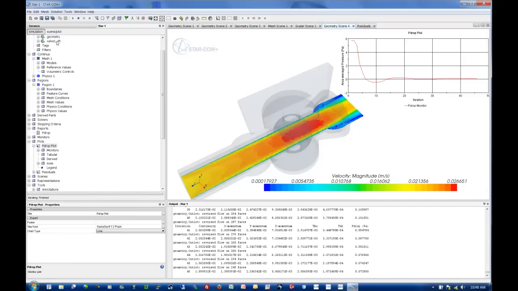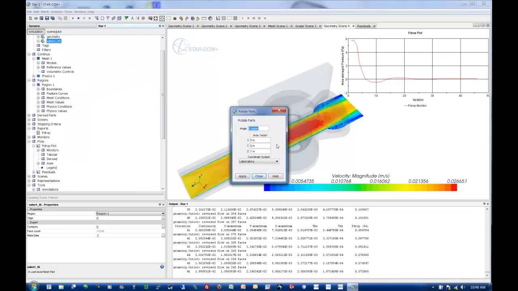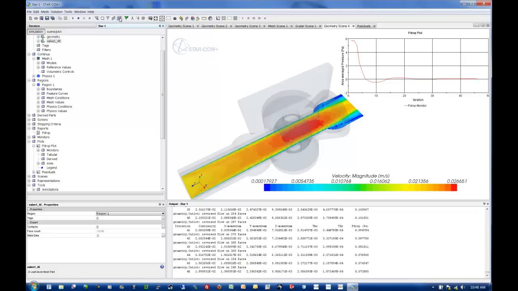And all I need to do is go back up to my valve, transform, rotate. Let's go negative 45. Actually, we'll go 45 more. About the Z axis of our custom coordinate system. Hit apply, close. We'll volume mesh.